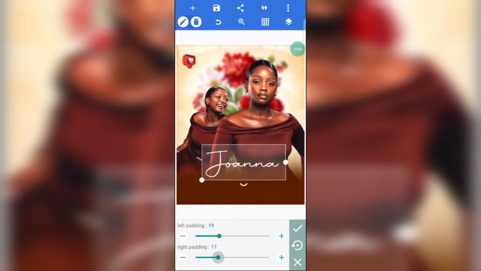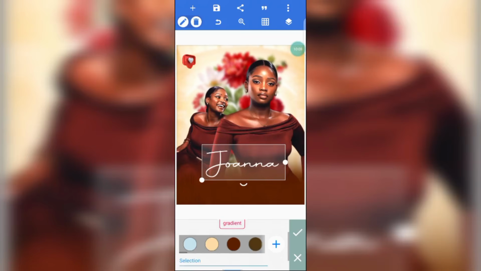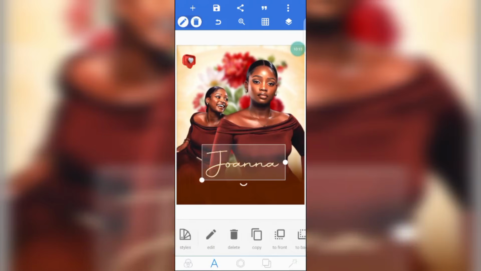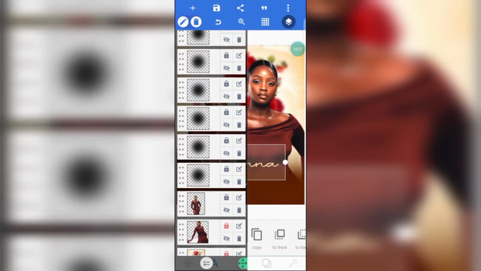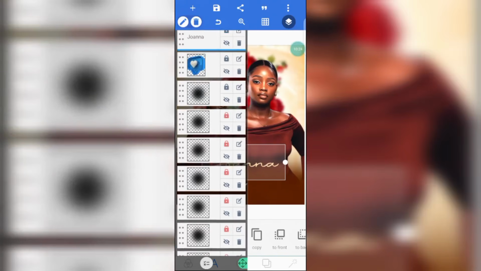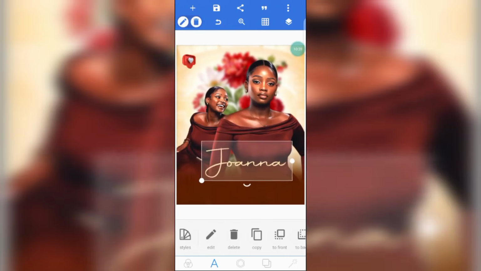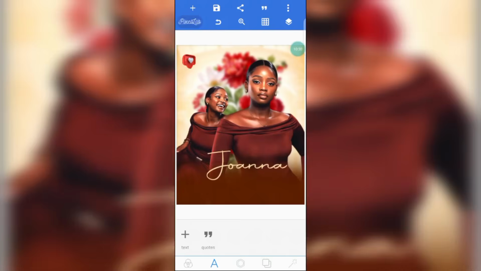Okay, now go to color. This is the color we'll be using. Just pick the color from the background. Beautiful. Click on this icon, make sure you lock all the shadows. It's important, lock all. Okay, now increase her name, place it here.